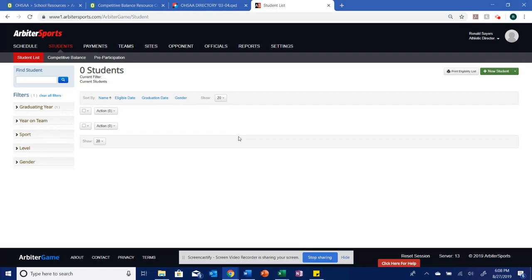In terms of uploading students, you have 2 options. You can either upload one by one or you can upload in mass. Uploading one by one will certainly take a bunch of time. However, if you have one-off students who might transfer in in the middle of the year, then it's certainly helpful to use. In order to do so, in the upper right-hand corner, you'll click New Student.